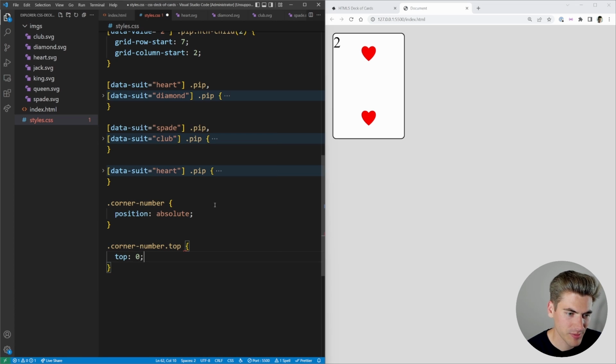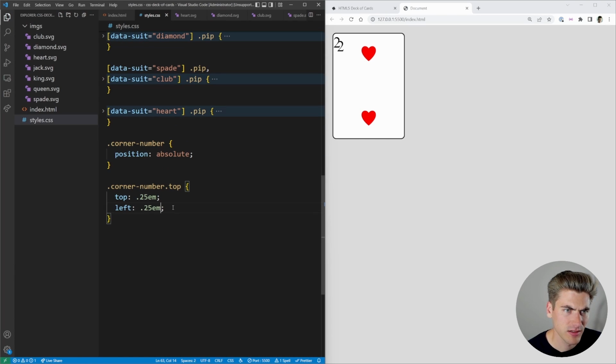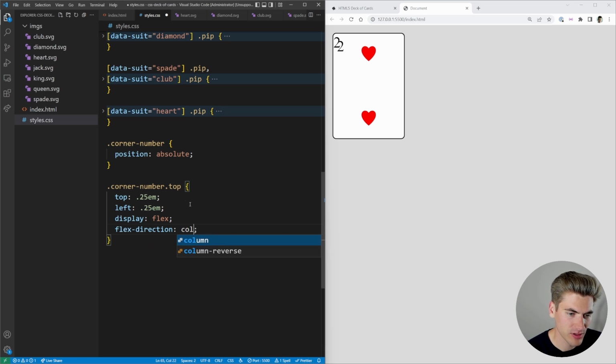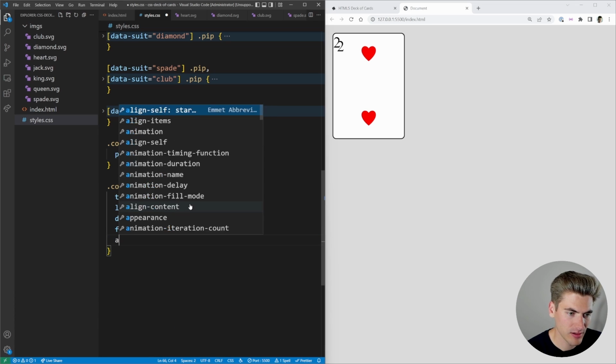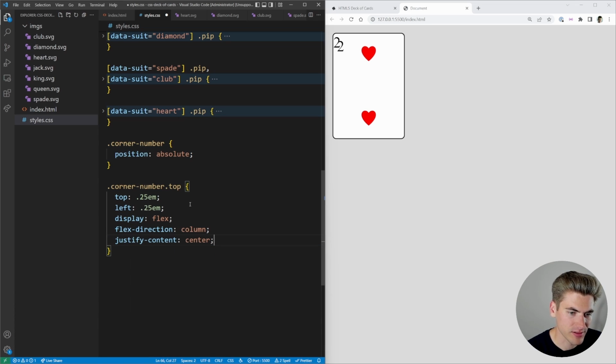And then we want dot corner number top. This one's going to have a top of 0 and a left of 0. For now, we're going to obviously space it out a little bit. Honestly, let's just do it right now. 0.25 EM. That's probably about what the spacing will need to be. There we go. And then I think I can change the display here to flex direction to column. And we're just going to justify the content in the center.